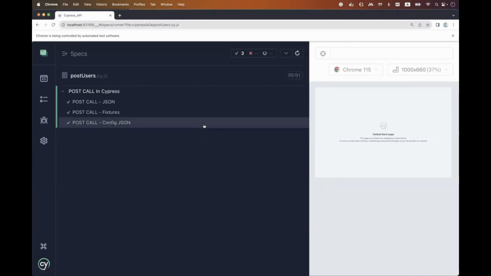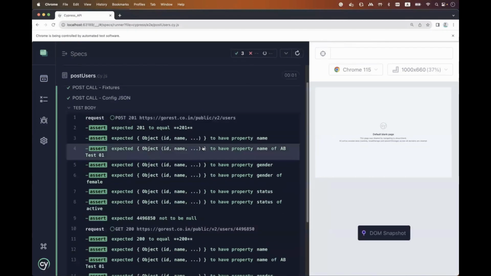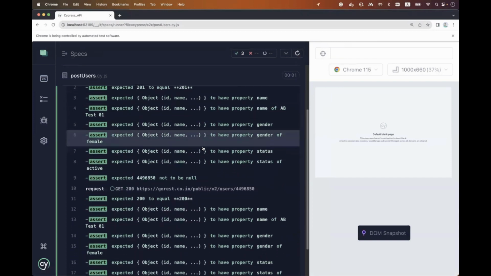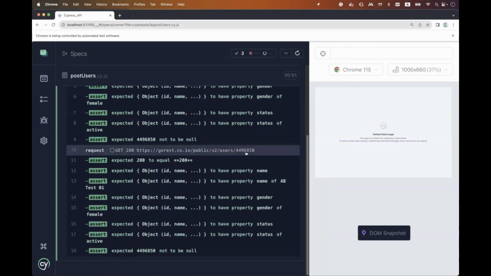So now you see all the test cases are getting passed, and in the final test case, we are also making a get call. So you see, this is my ID, and after making a get call also, we are performing assertion for the status code, and then we are verifying all the fields. Okay, so this is the end-to-end flow for any project, for any API scenario.